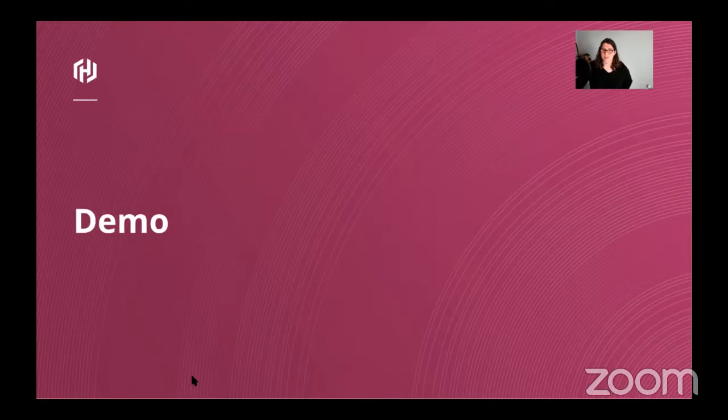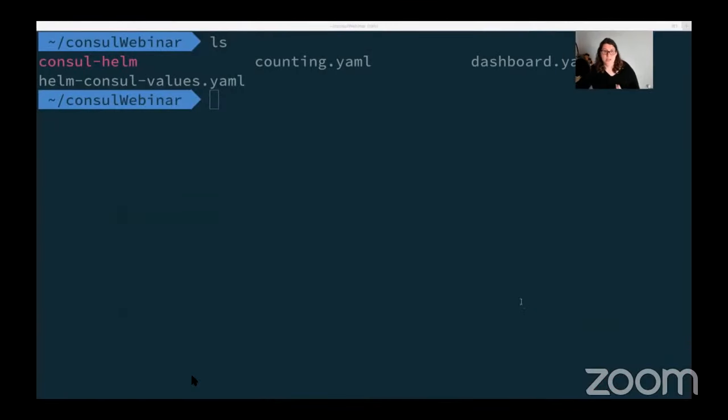So now let's take a look at how some of this actually works in a demo environment. So here, I've just got a really simple application we're going to deploy. It's got a dashboard so that we can hit the UI for it. And then we've got a counting service that will provide a count as to how many services have accessed it.